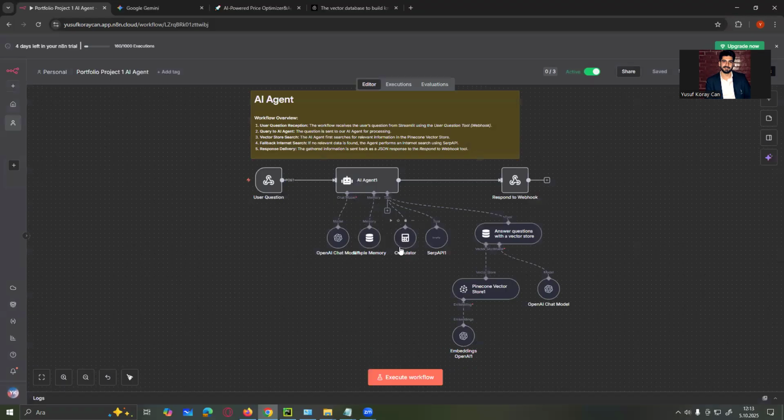Agent user question. Finally, Streamlit collects the user question through the user question tool via a webhook. The question is sent to the AI agent, which first searches for relevant information in the Pinecone vector store. If no matching data is found, the agent performs an internet search using SerpAPI. The gathered information is then returned as a JSON response to the respond to webhook tool and displayed on the Streamlit interface.